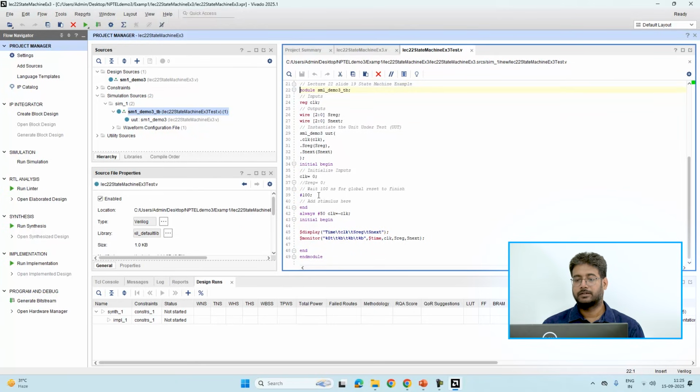Then we have provided 100 nanosecond delay for the global reset to finish. Then we will be adding a stimulus. The stimulus is again just the clock, so we need to define the clock, that's all.